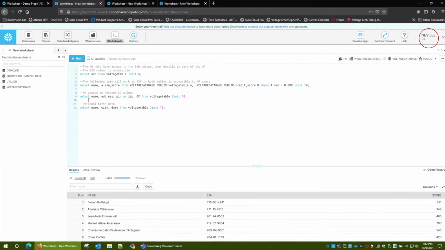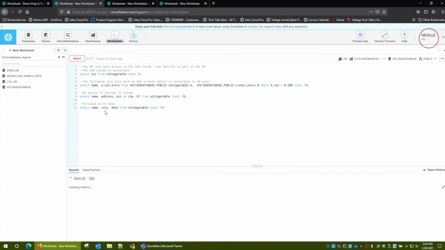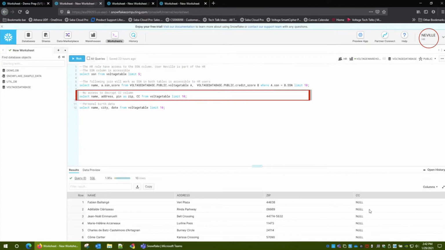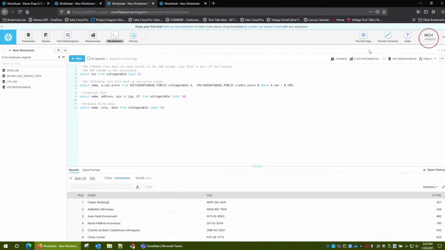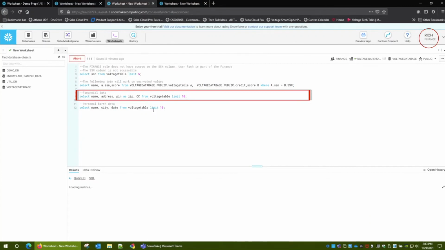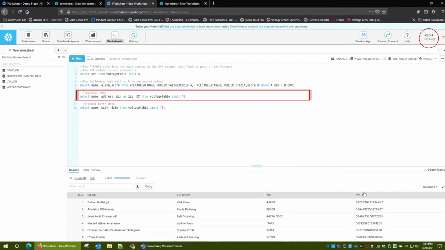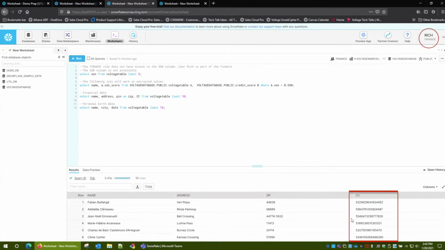Now, what happens when an HR role tries to look at the credit card information, which the HR role doesn't have access to? They can still run the queries, but instead of seeing the credit card information, they are going to see a null, which shows them they do not have access to the data. Now, if somebody in the finance domain, for example, Rich, runs the same query, he should be able to see the credit card data because his user is allowed access to that data.